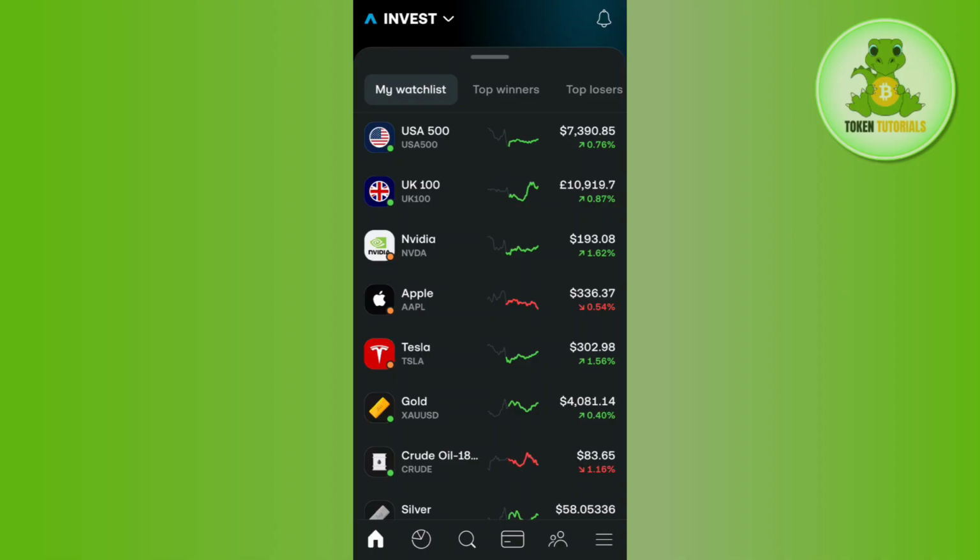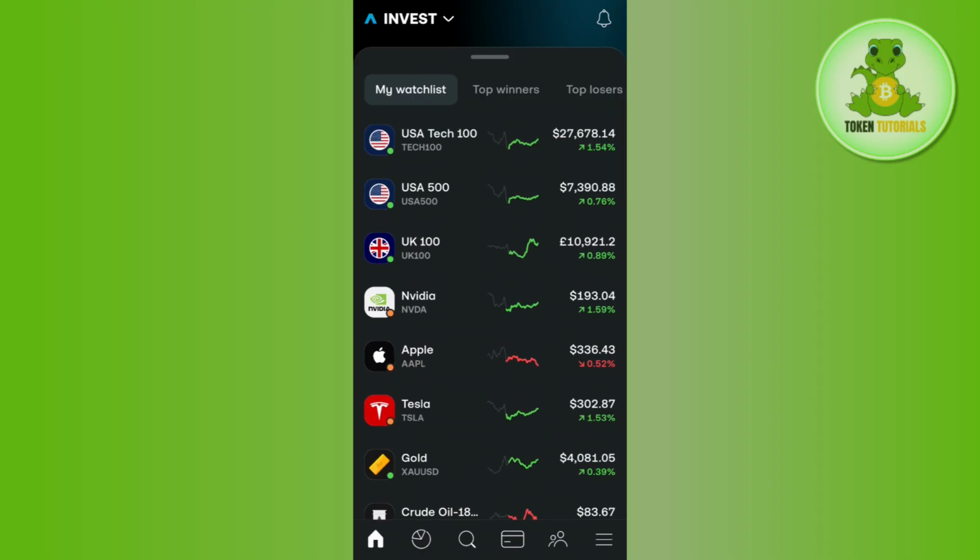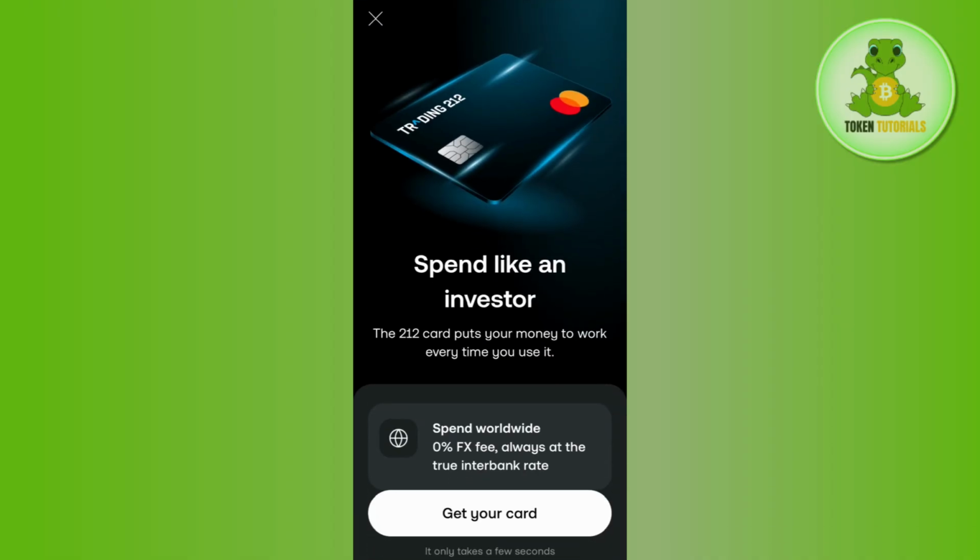In today's video, I'm going to show you how you can get a Trading 212 card. In order to get it, first of all, you need to apply for the card from the application. You simply launch your Trading 212 app, log in to your account, and when this is done, simply tap on this Cards option over here.